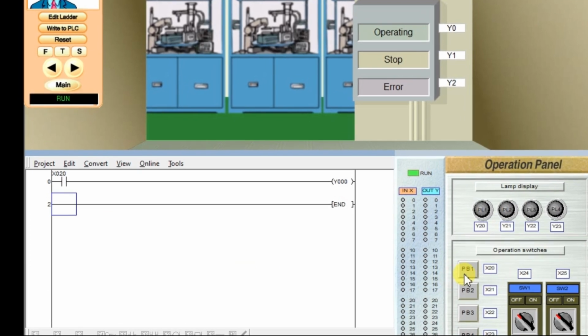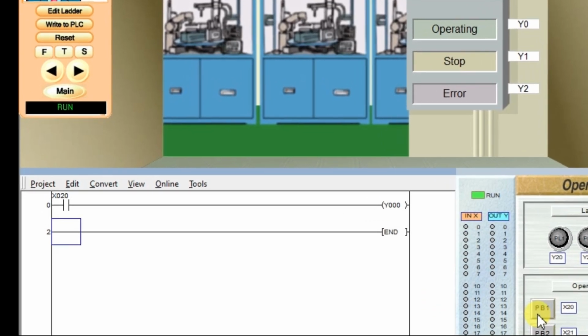See, this is a push button type input. If I click on this push button PB1, the input will be on, so the output also will be on. If I release the push button, again the input will be off, and the output also will be off. It is fine. In industries, especially for motor related controls, we use the push button only for the start and stop purposes.